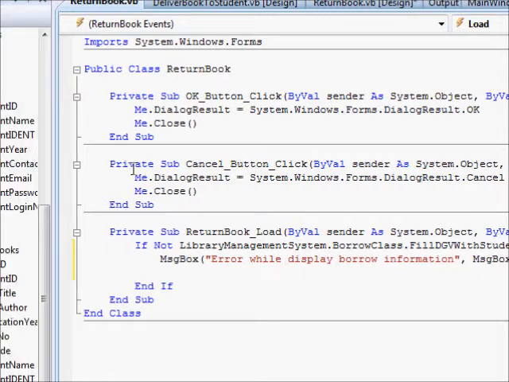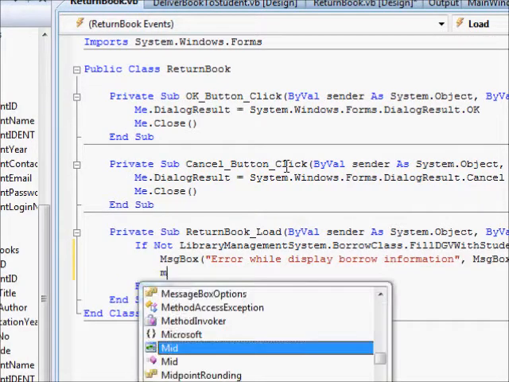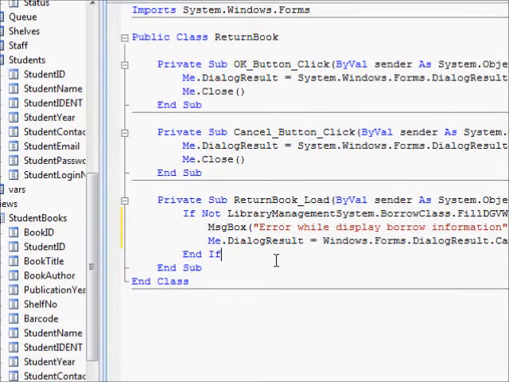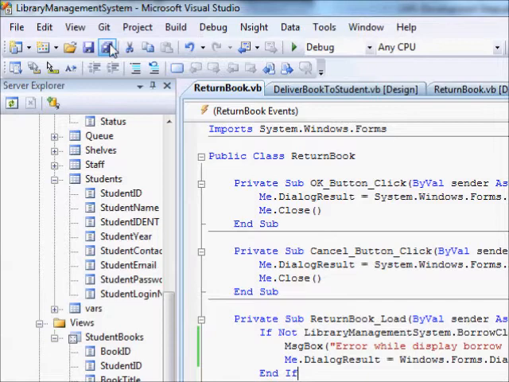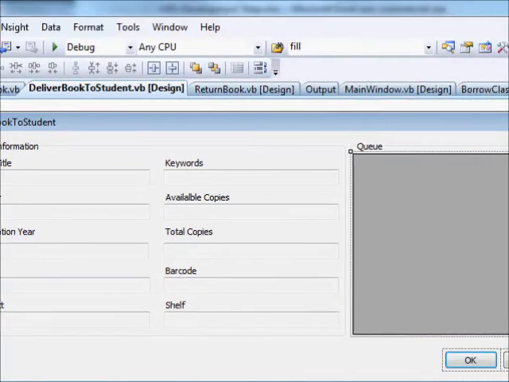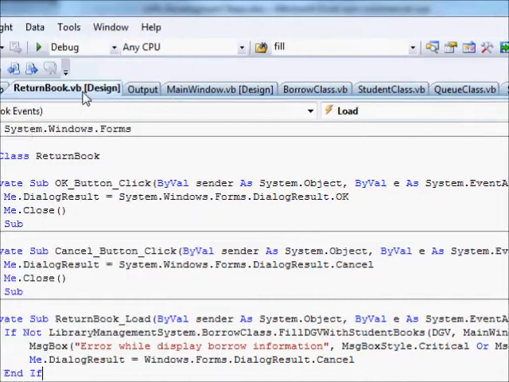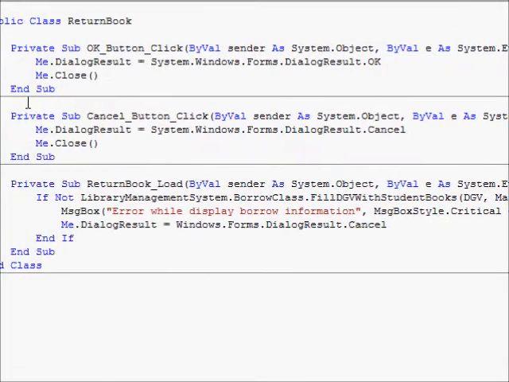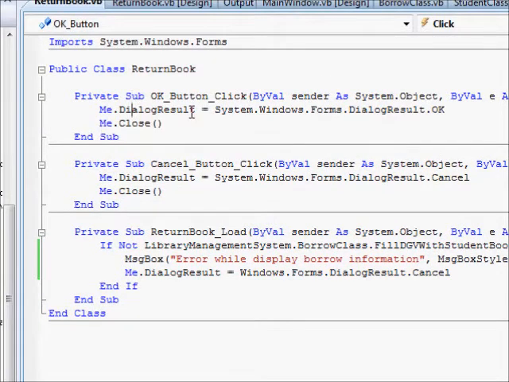And that's it. I'm going to say Me.DialogResult equal Cancel. It's as simple as that. Otherwise everything will run smoothly, I suppose. And let's go here. Oops, not this window. Let's go to this one. Double click on the Cancel. Okay, this is the OK button.